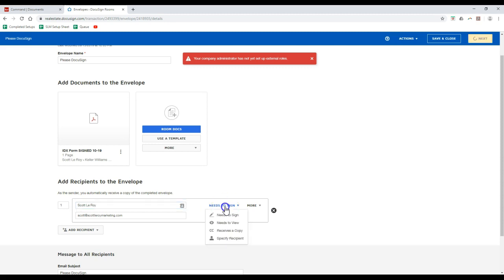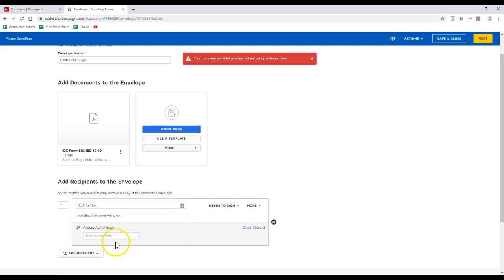Now I can specify whether they need to sign, whether they need to view, just receive a copy, or I can even specify the recipient on here too. More than likely, you're going to leave it as need to sign. And then on the more section, I can even add a private message, or something pretty cool, you can add an access authentication code.